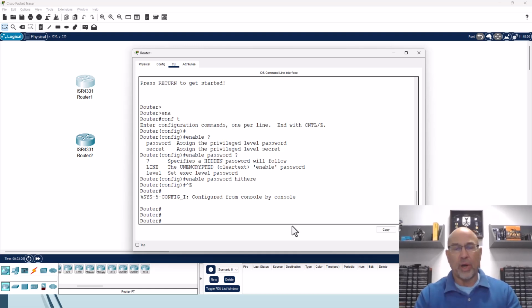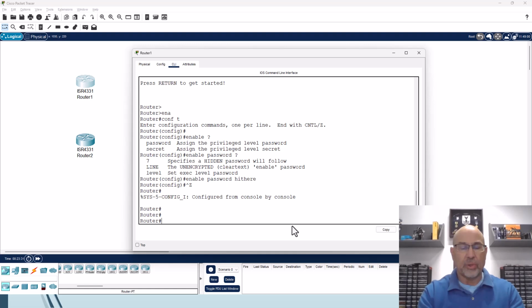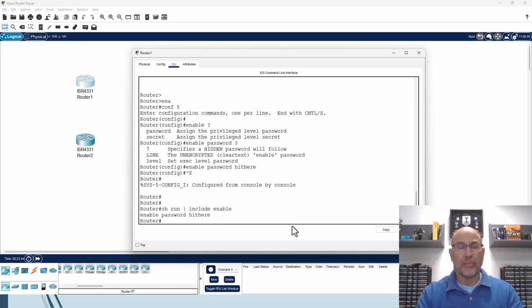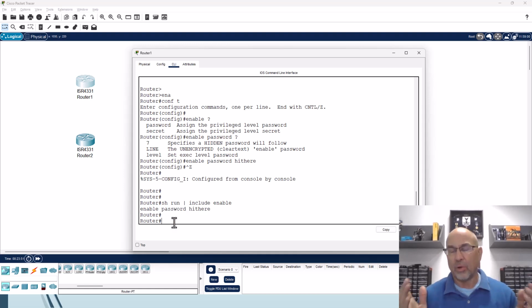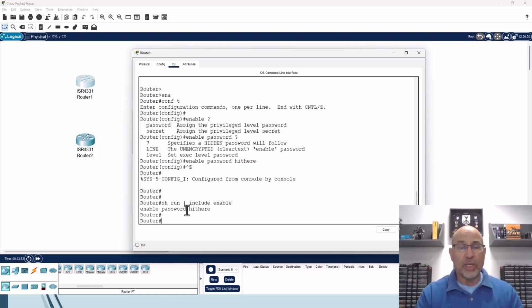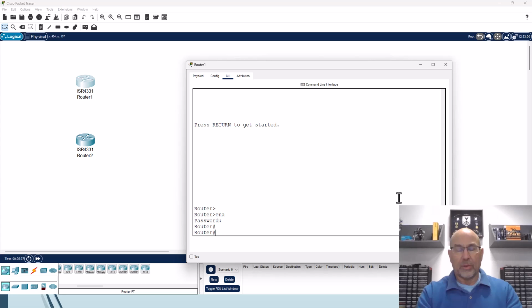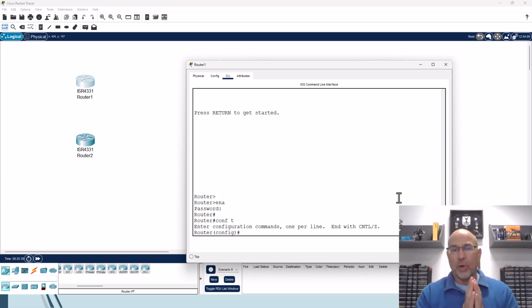Now, I could do a show run here, but the chapter also has some fun with this. So I'm going to say show run, but I'm going to pipe it to include. If you had a big configuration, then you might do something like this, include enable. And you can see that it just spits back the part that I want rather than the whole config file. Okay, so you can see that this text is clear. I can read this.